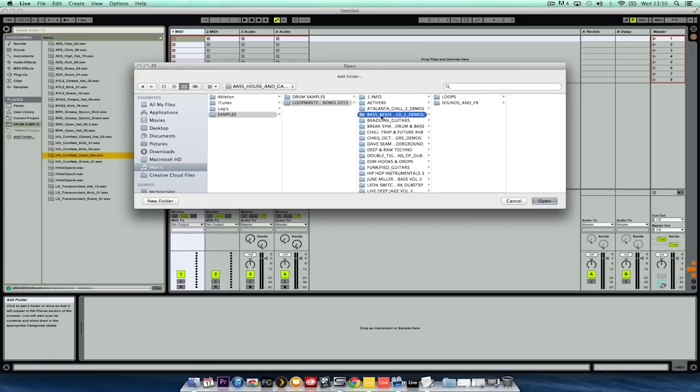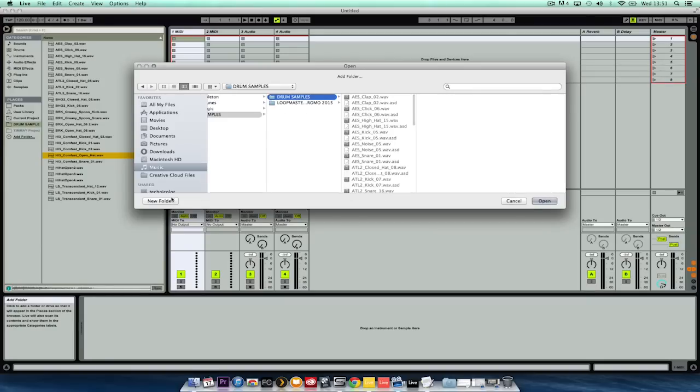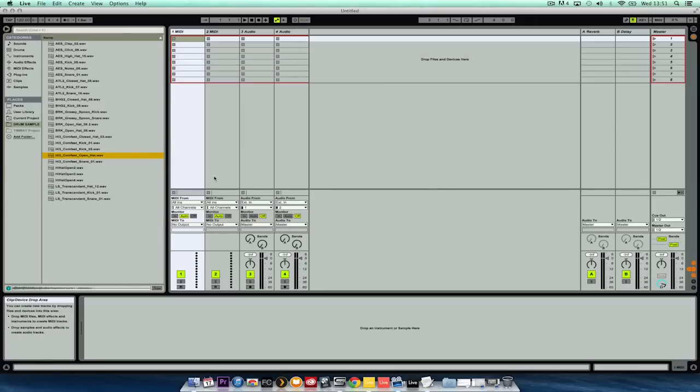And I've taken the one-shot drum samples that I like, and copied and pasted them into the drum samples folder that I've created here. To create that, I clicked on the New Folder button here and labelled it Drum Samples. So I've selected that and I'm going to click on Open, and that will create the shortcut of the drum samples here. You can preview the samples by clicking on them.